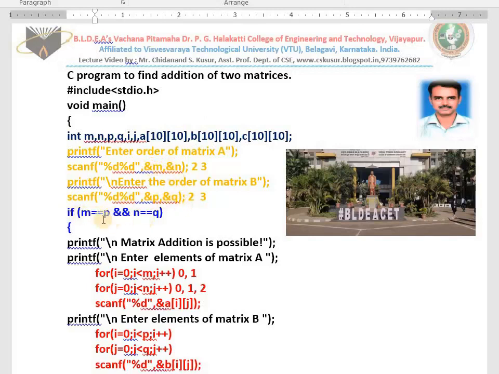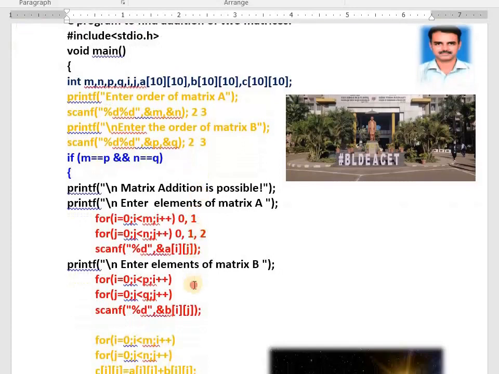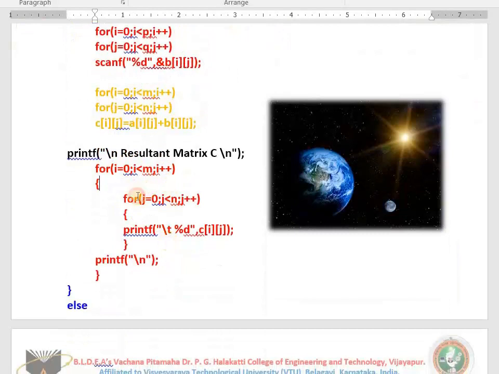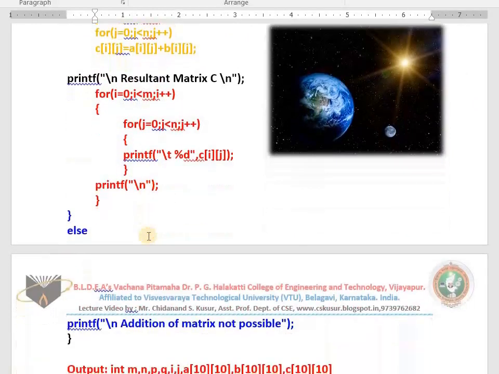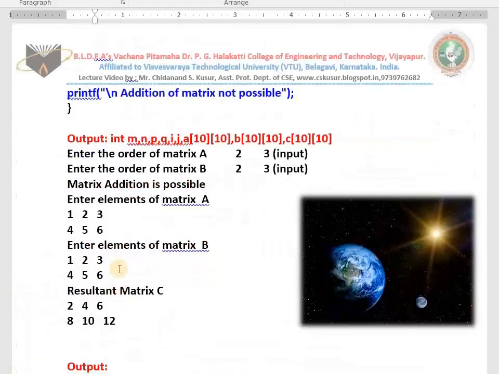We check for compatibility. Rows of the first matrix must be equivalent to the rows of the second matrix. Columns of the first matrix must be equivalent to the columns of the second matrix. If possible, matrix addition is possible. We read A, we read B, then we calculate C, then we print C in matrix format. If that compatibility is not true, then it displays a message: addition of matrix is not possible. Program completes. I hope you understood.